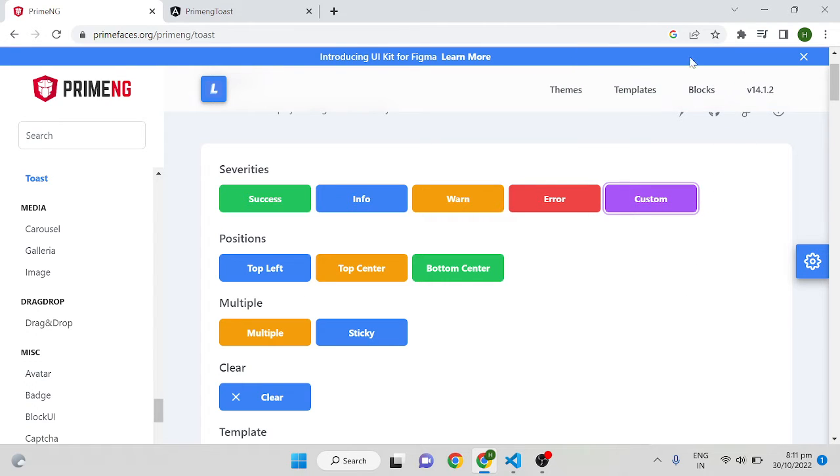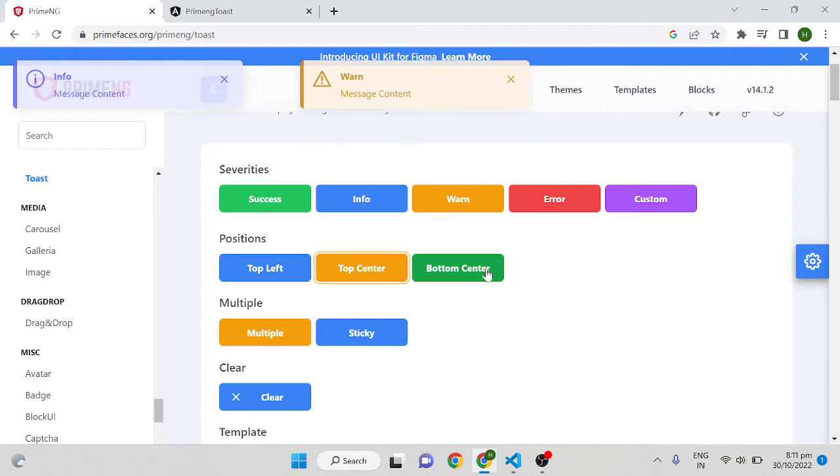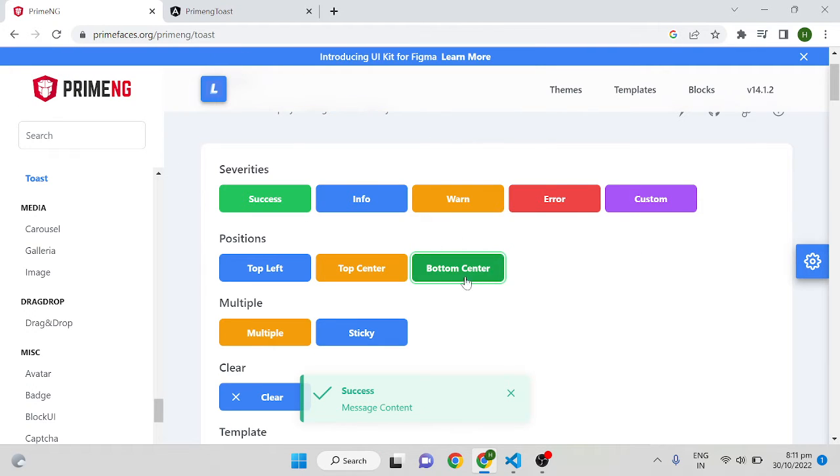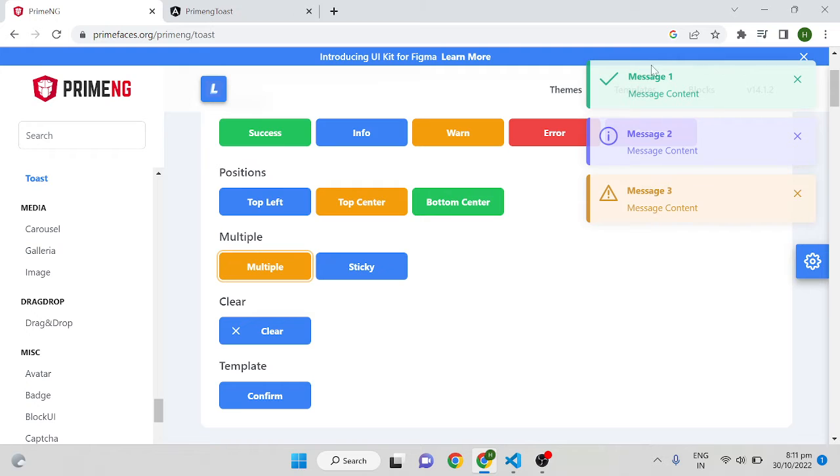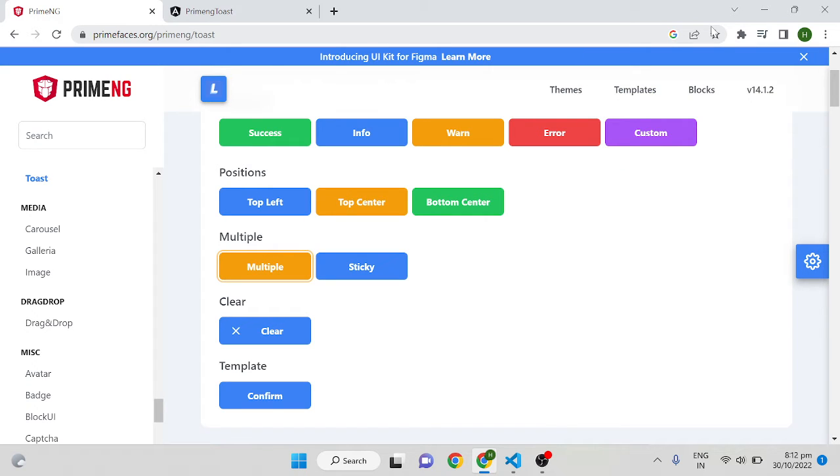And the position, by default it will show on the right hand side. If you want to show the position at the top left, we can also change to top center, bottom center, and also some other options are available in this Toast as well. Then multiple overlays, if you want to show multiple overlays in a single screen, that is also possible. Now you can see all the messages are coming and they will show for some seconds and then go away, right?